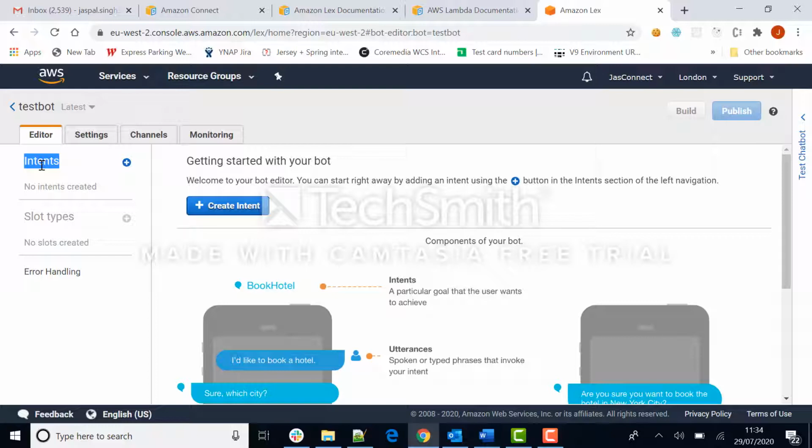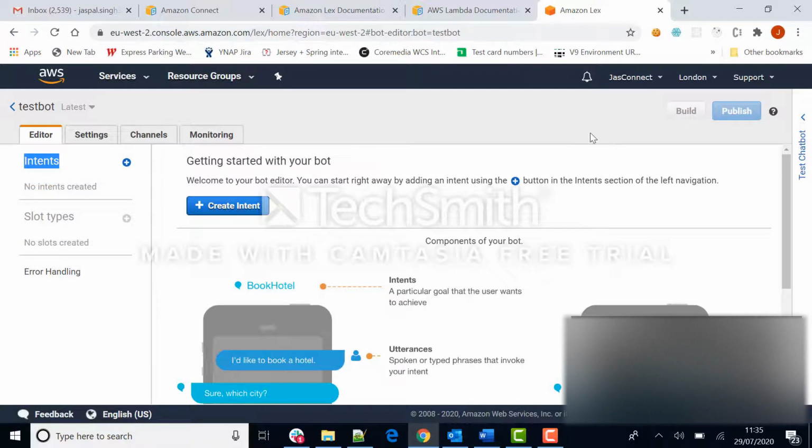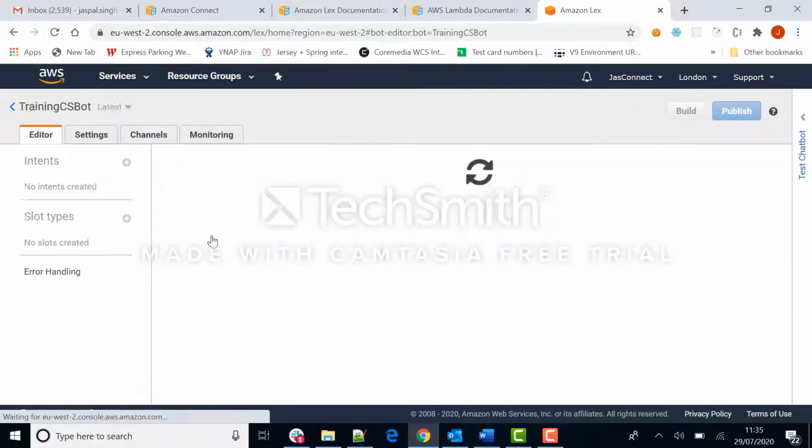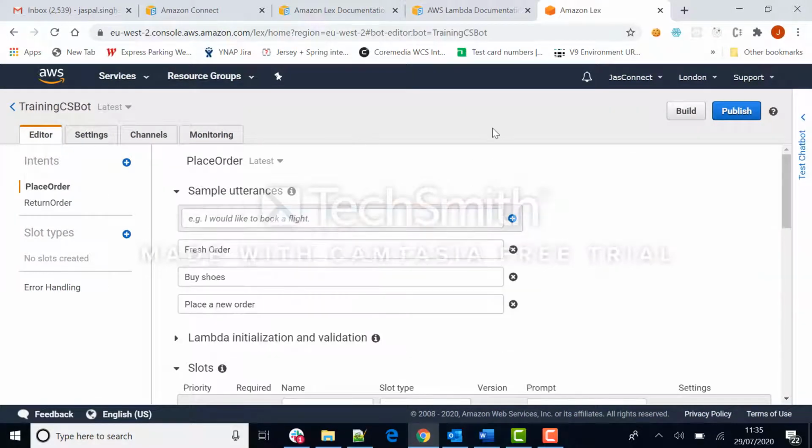So I will create, let's say, place order as one intent. Return order is another one. That is the kind of intent which a user wants to perform. I have already created those, so I'll show you rather than creating a new test bot. This is the training CS test bot which I have created.